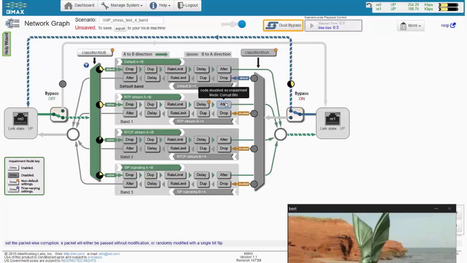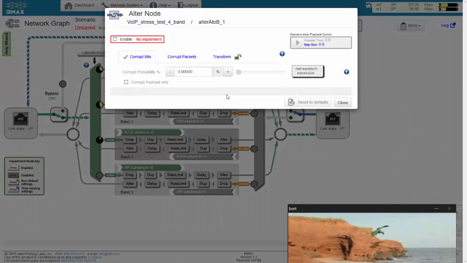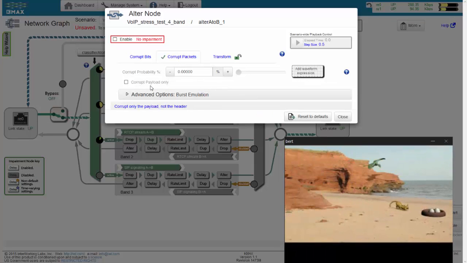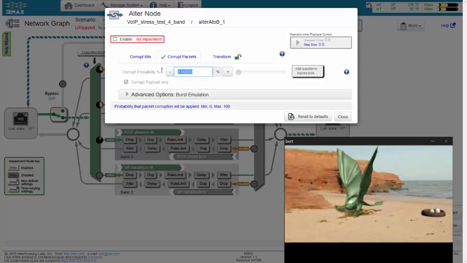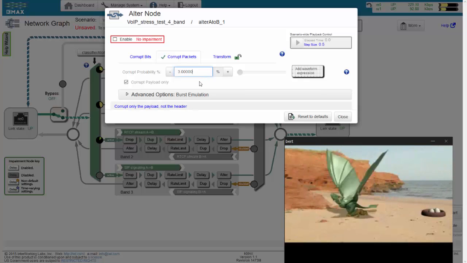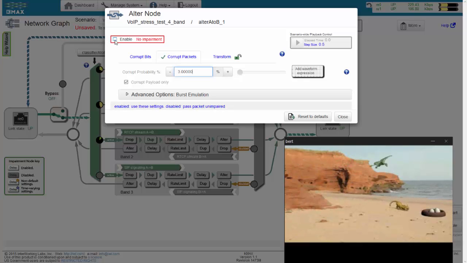next, what I'm going to do is bring up the alter node and select packet corruption. I'm going to corrupt only the bits in the Ethernet payload, not the bits in the Ethernet header. And I'll start adding bit corruption, say starting with 3% of all packets to be corrupted. A random bit will be flipped as soon as I enable the node.